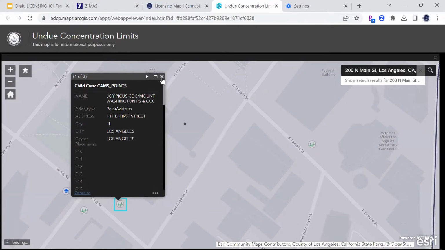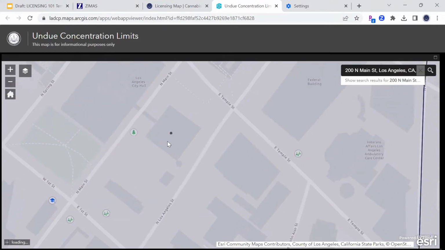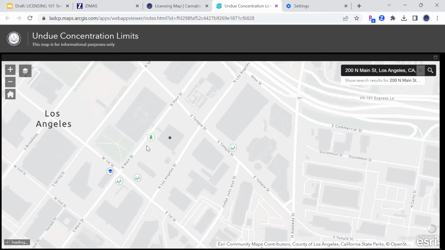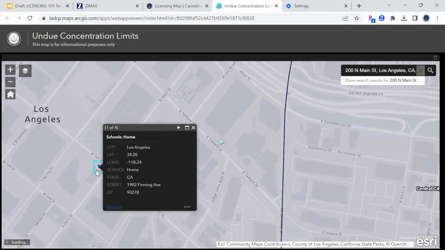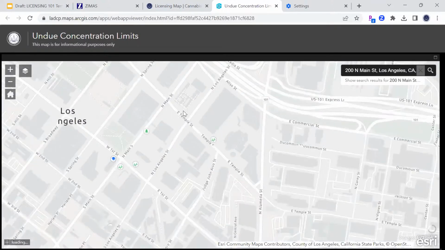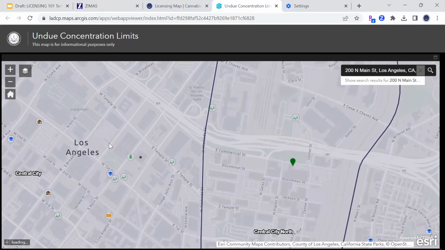Just toggling back to our map here. However, if we zoom out a little bit, what we see is there's a homeschool or something associated with this, which you can see here is not a legitimate address here. So that would not be considered a sensitive use. And if we zoom out a little bit more, you don't see a school within 700 feet. So although there's a park and there's a daycare facility that would disqualify that parcel for retail storefront with on-site sales, we could issue a license for non-storefront delivery, testing, non-volatile manufacturing, cultivation at that location. So that's some of the stuff you're going to want to look for.